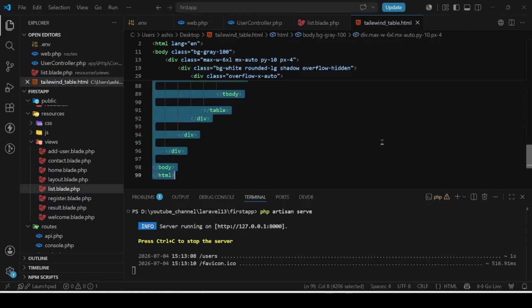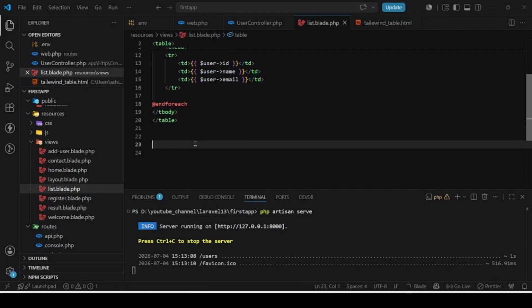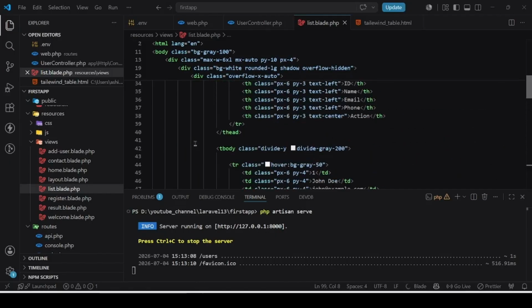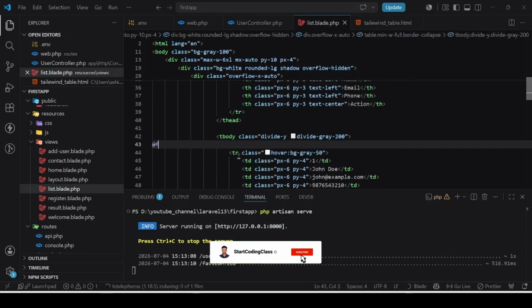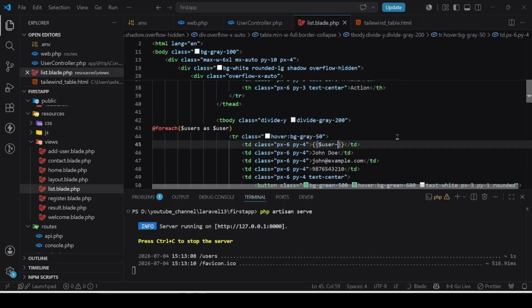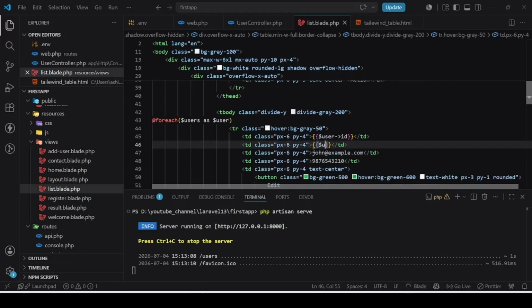So just copy this and paste this. Control A and paste this. Okay, and go inside this tbody. Just write here foreach $users as $user, and inside this $user->id, and $user->name, and this one, email.